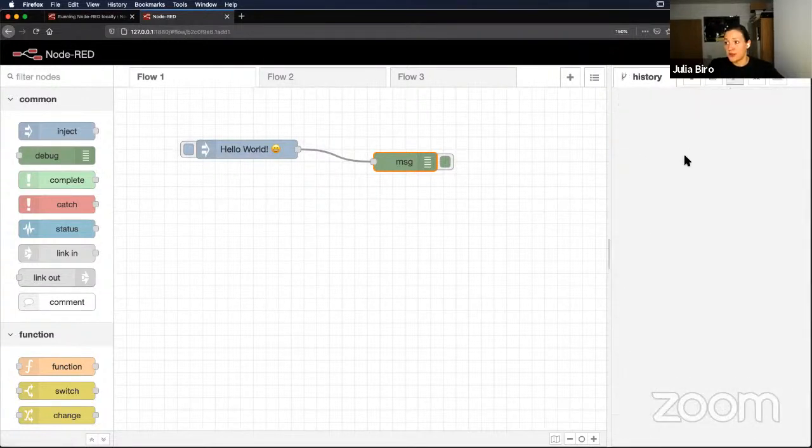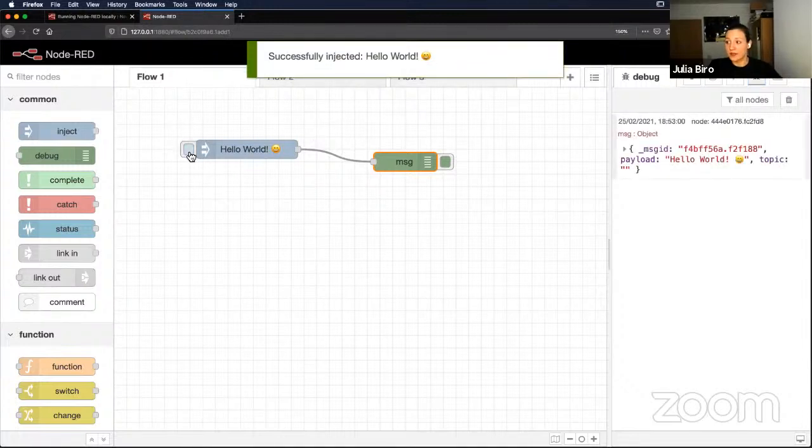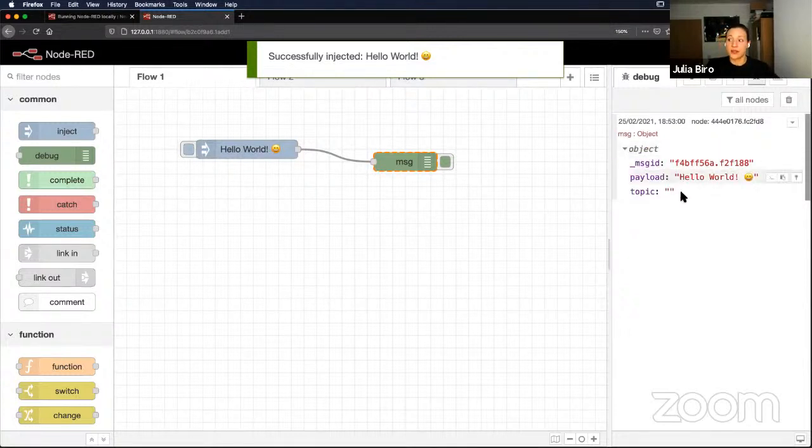We are not using projects, but this is where your projects would show up. That is the Git integration. And onto the debug messages. This is your console. This is where your debug messages are going to appear. So now if I click on the button, that debugs the message object.